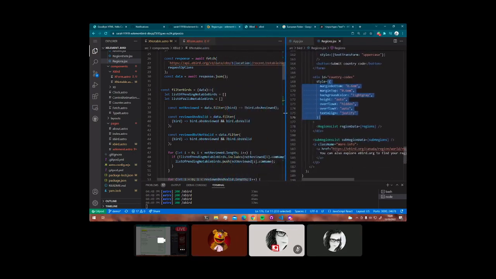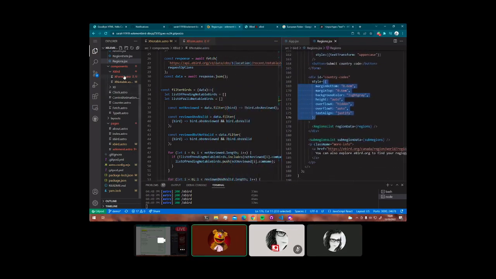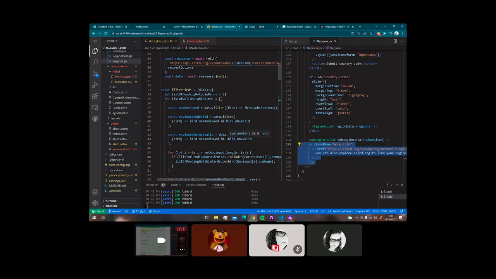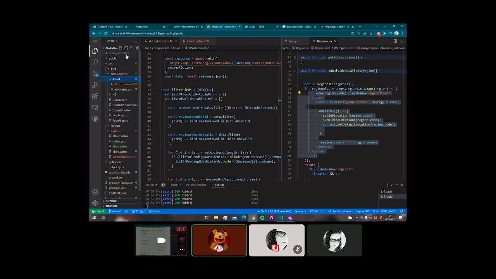So cue the music and the fast forwardy bit. What I'm going to do straight away is just get all the static content onto pages, and then once they're on pages, I'll discuss what I've done. Components, xBird. I'm going to make a folder in here, and we're just going to call this regions. xRegions. xRegion, just to confuse absolutely everybody.